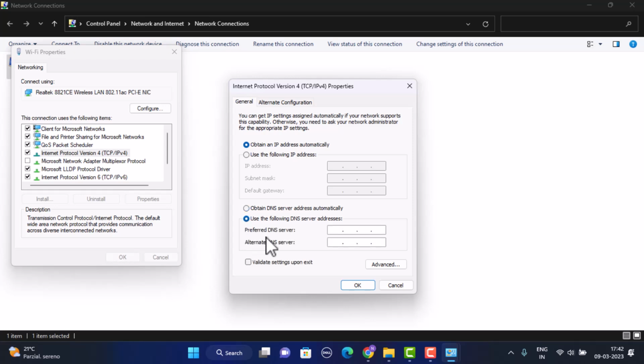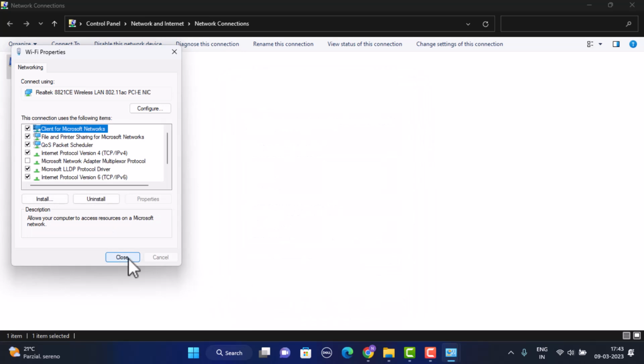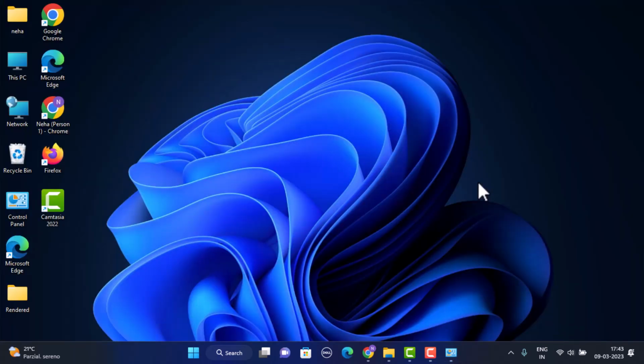And after that you need to enter the preferred DNS server address. For that, type in 8.8.8.8, you need to do it serially, and after that you also need to enter the alternate DNS server. For that you need to enter 8.8.4.4. After you're done entering the server, click on OK, which is right at the bottom, and after that click on close, and this might be able to fix the issue.